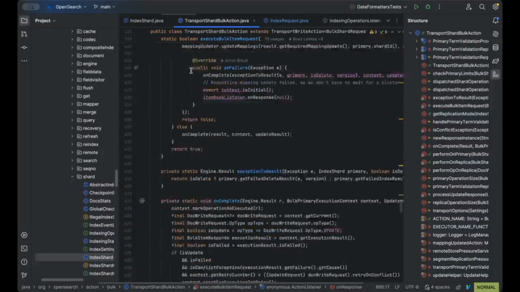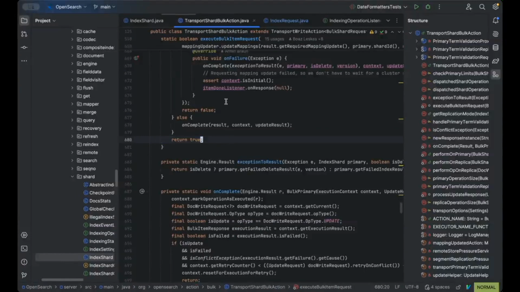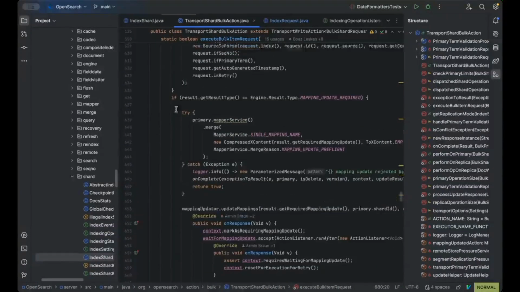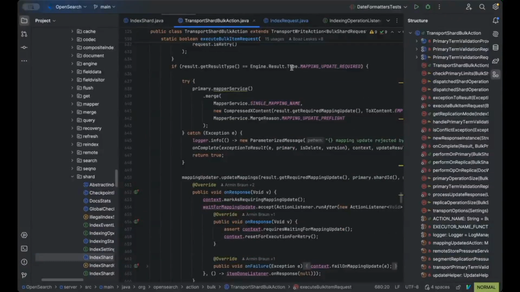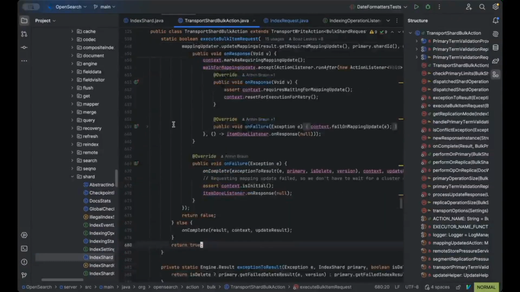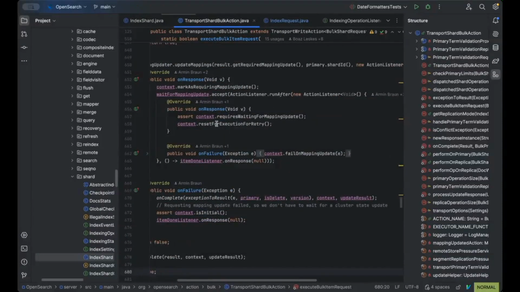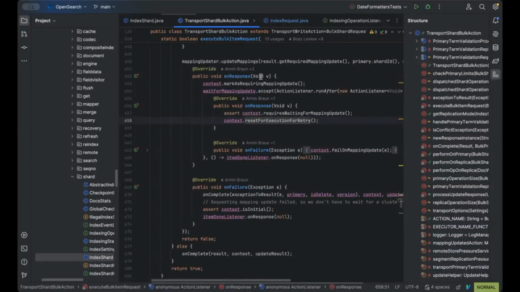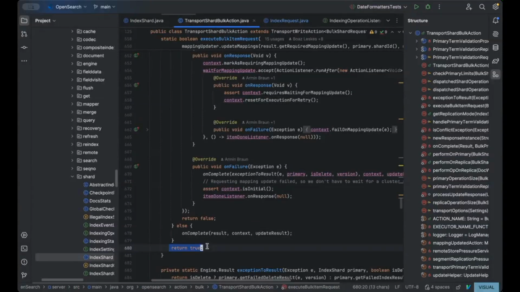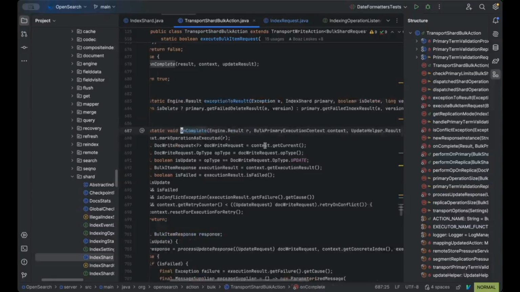Oh, sorry, at the end here, we've just got this return true. Oh, no, that return true was if we had a mapping update required. So the mapping update on response, we reset this thing for retry. If there was a mapping update, then we returned true. Otherwise, we do this on complete, which I think should notify a listener.